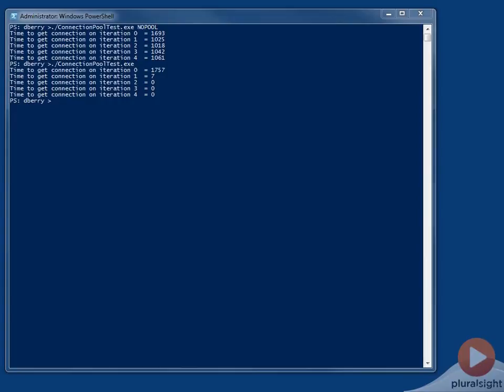In the first run of this program, what was happening is that every time that we got a connection, we had to go out and establish a physical connection to the Oracle database server, and this was taking about a second each time. So clearly, using connection pooling can give us a big boost in terms of performance, because our application code isn't having to sit around and wait while we connect to the database. So in pretty much all situations, we want to make use of connection pooling.